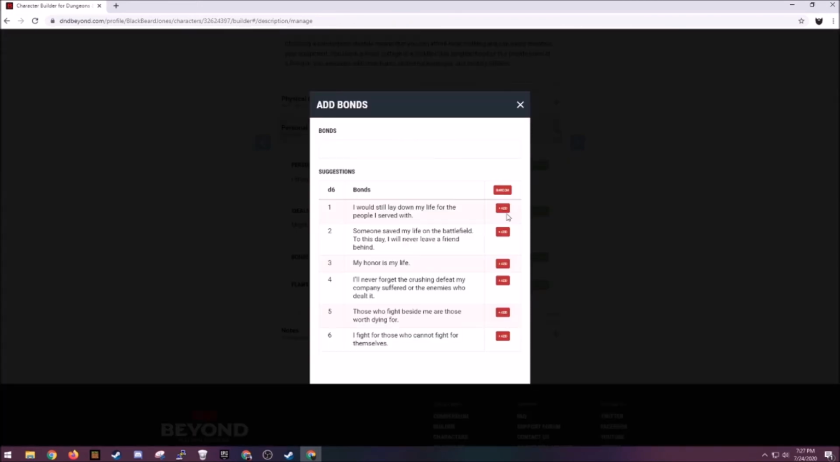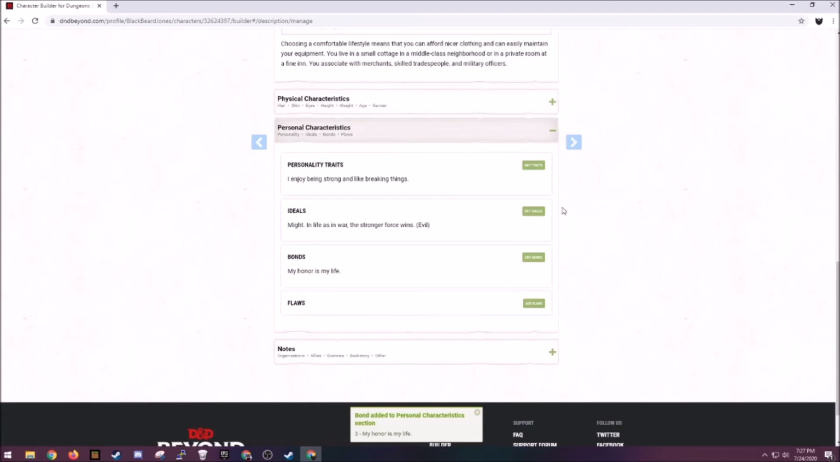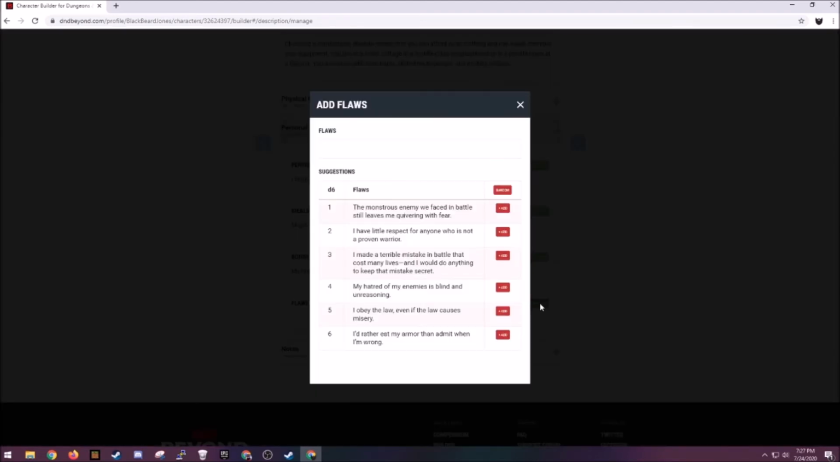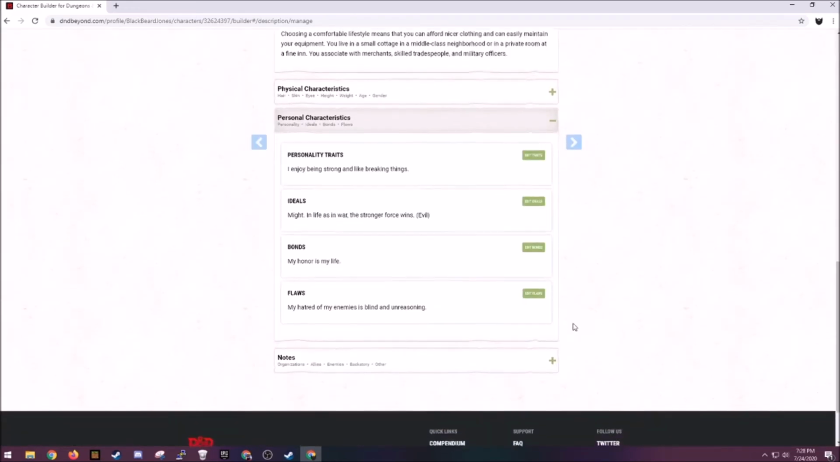Bonds. Let's randomize this one. "My honor is my life." That's going to be fun. And of course, your flaws. "My hatred of my enemies is blind and unreasoning." This is going to be a pretty fun character to play, it seems.